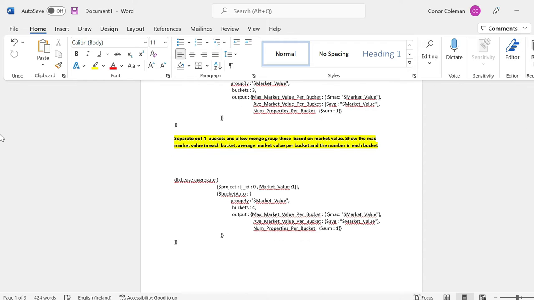So if we want to separate out even more, as I previously showed that it drifted towards the cheaper houses, we want to separate out into more categories so we can gain more insight. So in this case, we're going to change the bucket number to 4. We're going to tell MongoDB to separate out into 4 distinct buckets. And again, we're using $bucketAuto in order to do this.